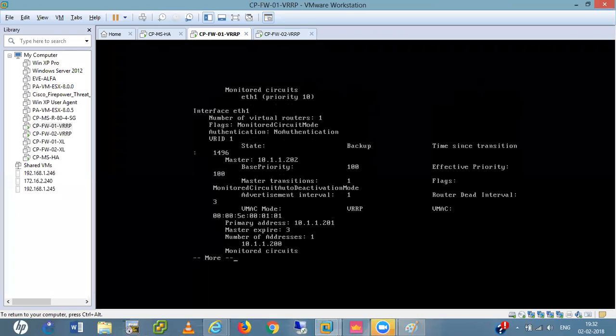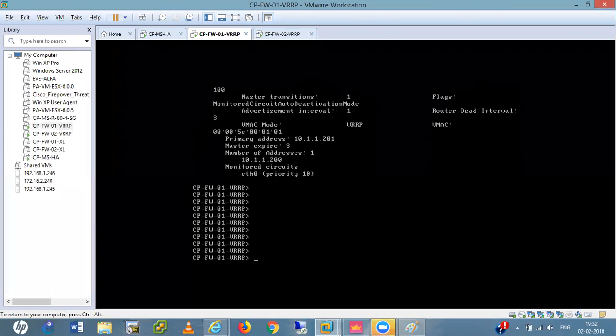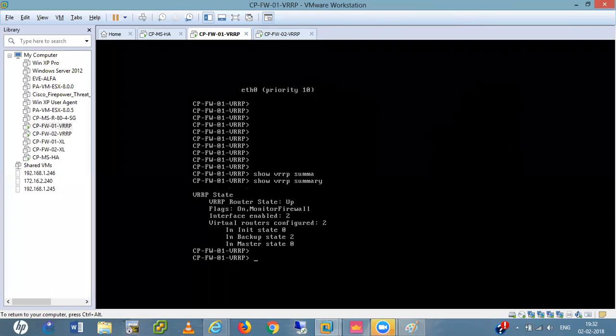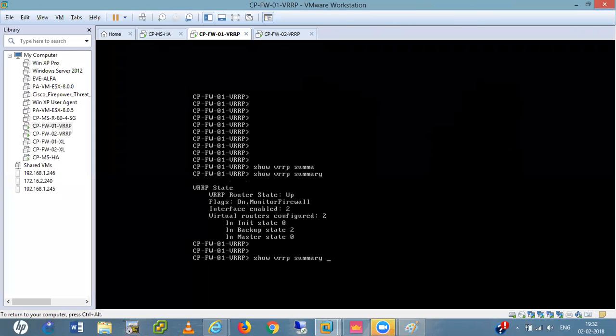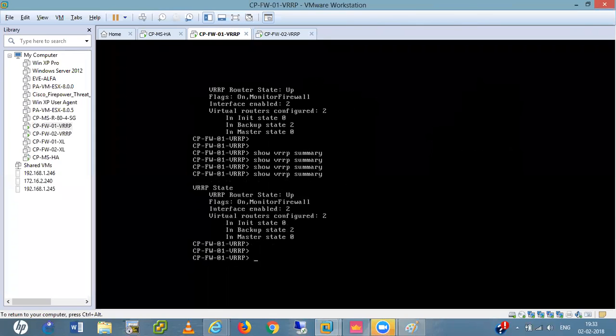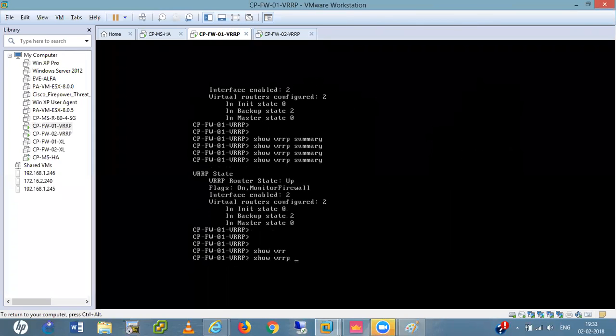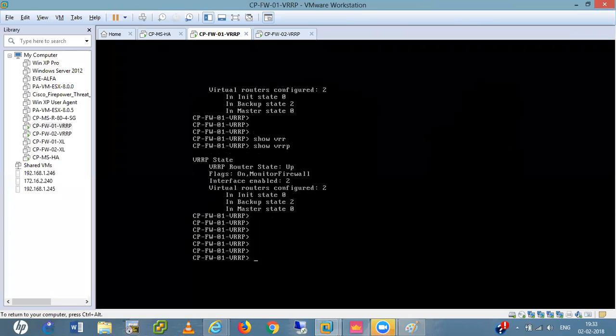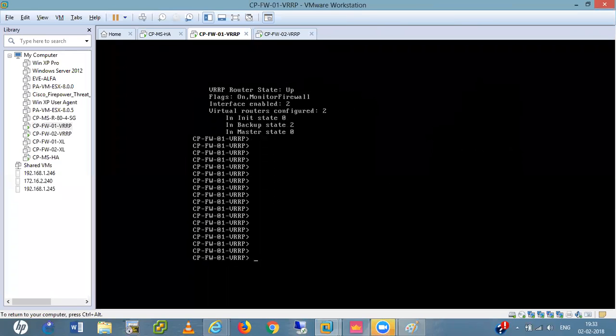Regarding BRRP, there is also one more command, BRRP summary. Summary is similar. Show BRRP and show BRRP summary both are similar, I think. So here, how can we know which one is primary and which one is secondary? Yeah, that is the only problem.